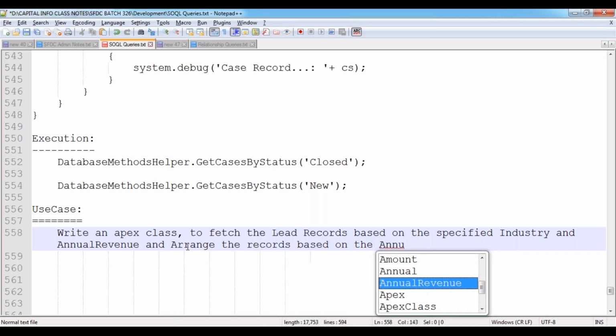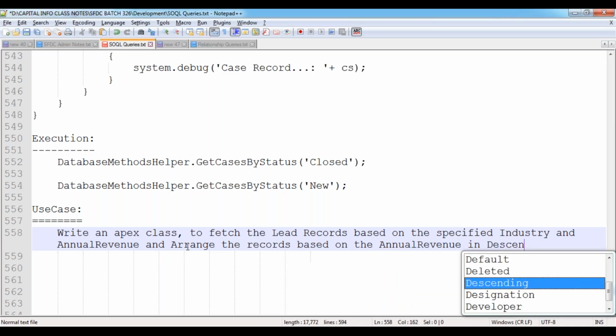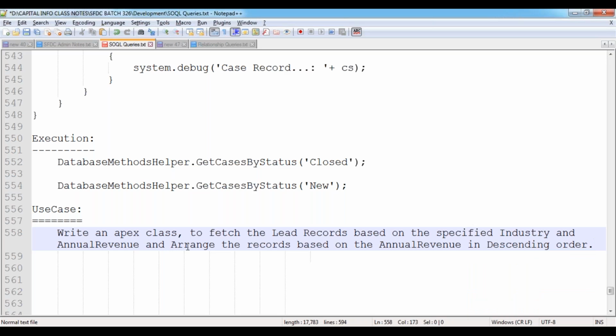And arrange the records based on the annual revenue in descending order.